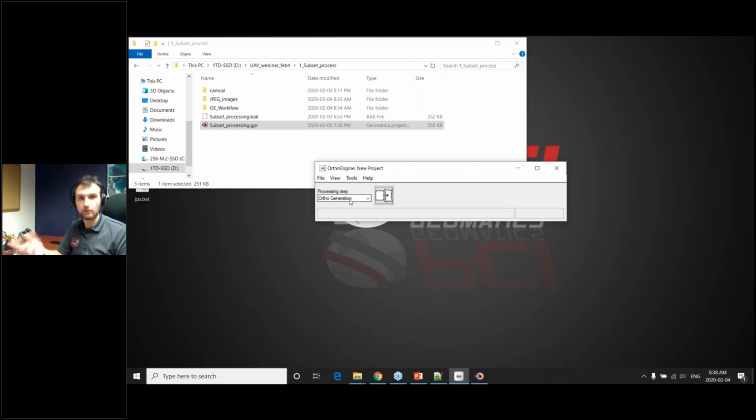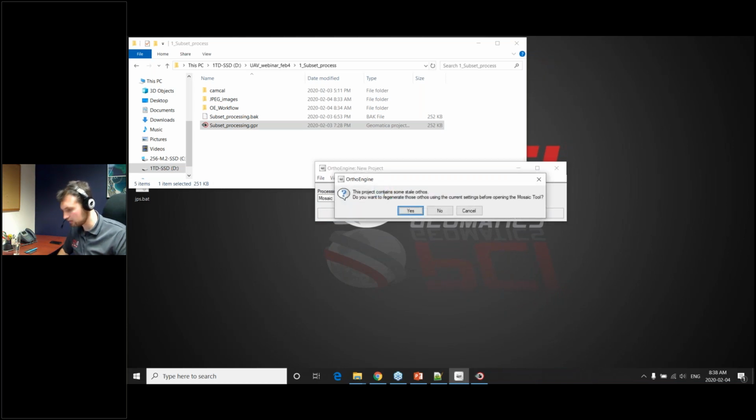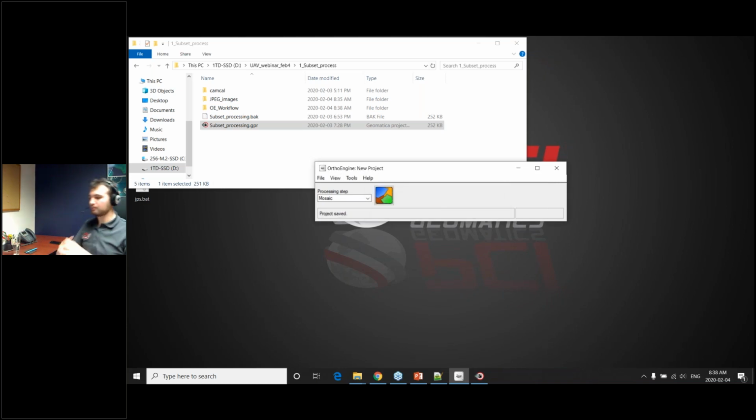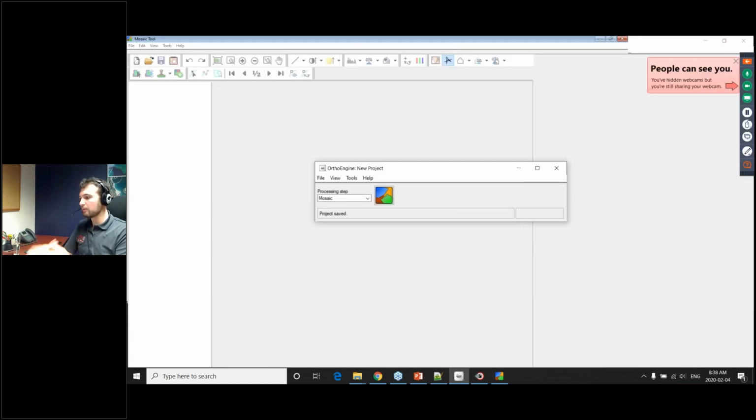Once we've generated the orthos, we can then mosaic them, and that's a really quick process. We go to the next processing step called mosaic. Here, we just select the mosaicing icon. I have stale orthos, and it's asking if I want to make more. I don't want to because that's going to take too much time, so I'm just going to click save. Wonderful, and that's going to quickly open up the mosaic tool.